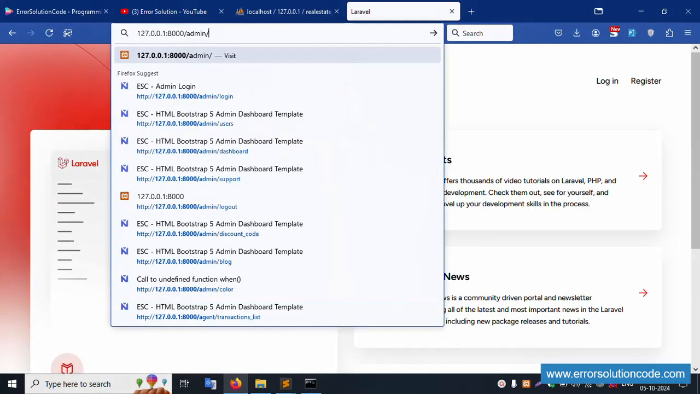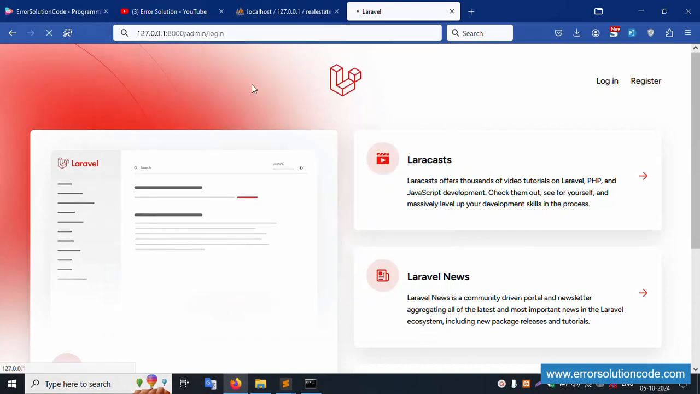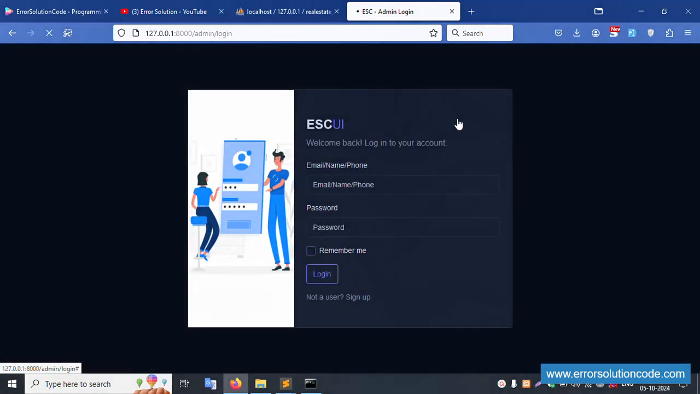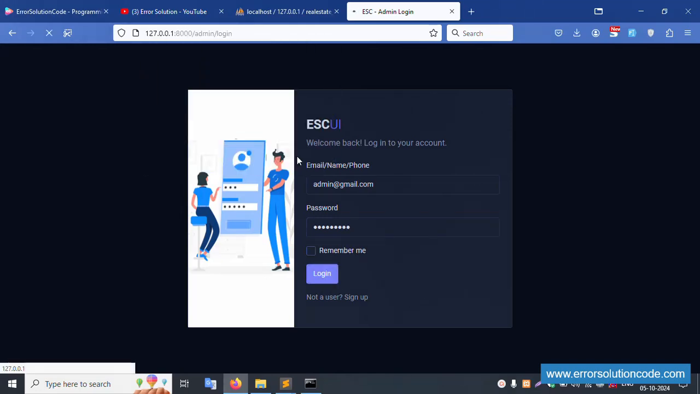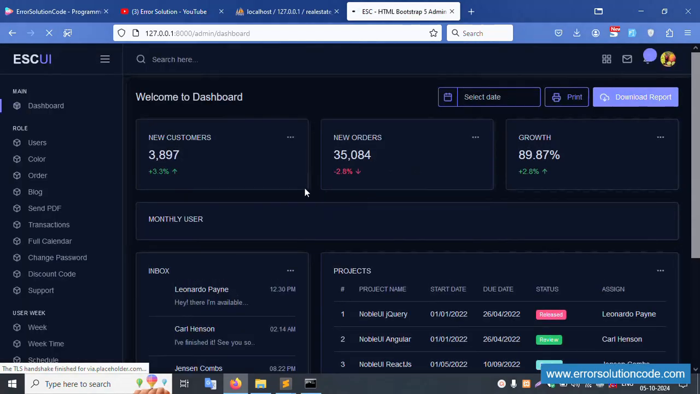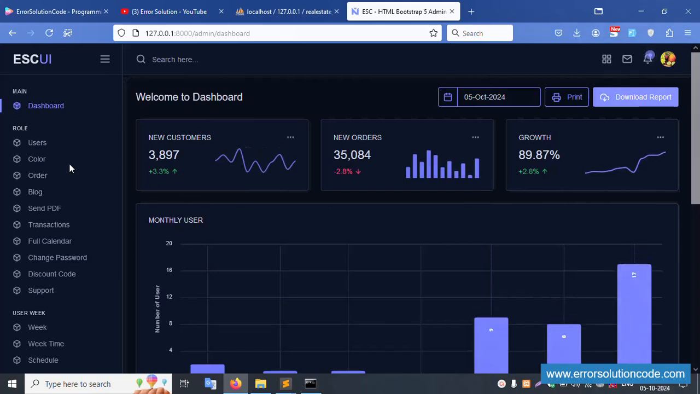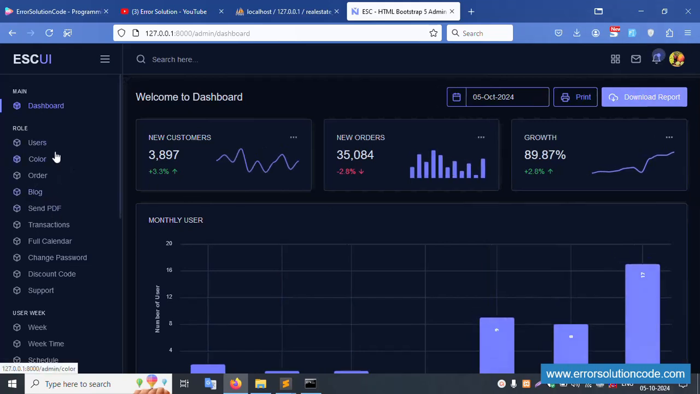Let's go to admin login. This is the login screen. Enter the admin email at gmail.com and the password, click login, and choose not now. Successfully logged in, good. Now we will create a new menu, the product cart menu.